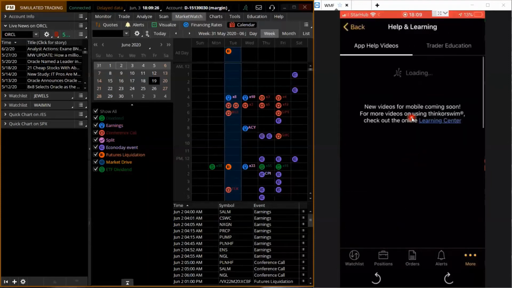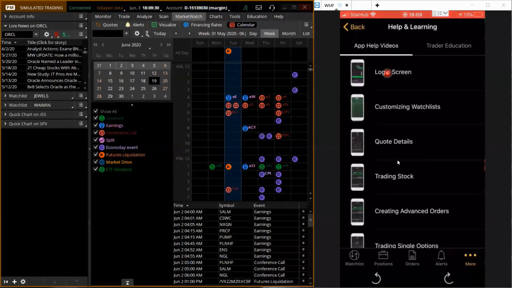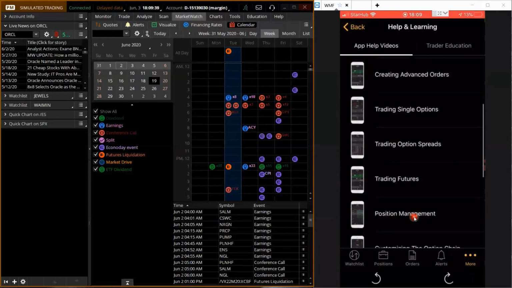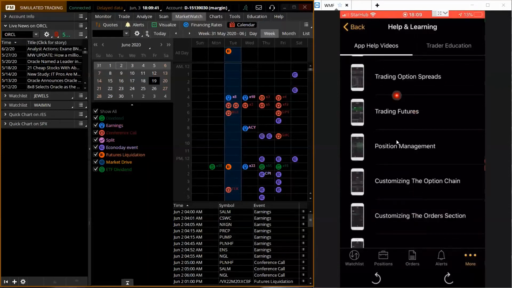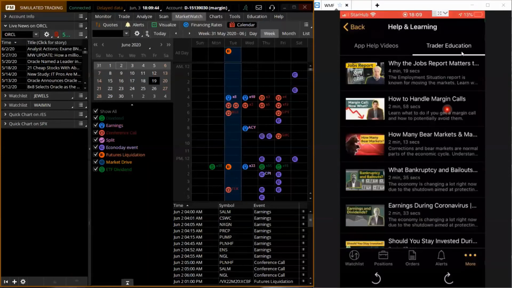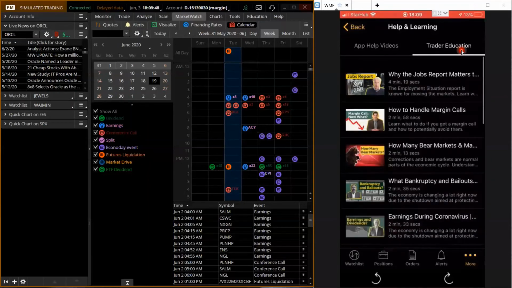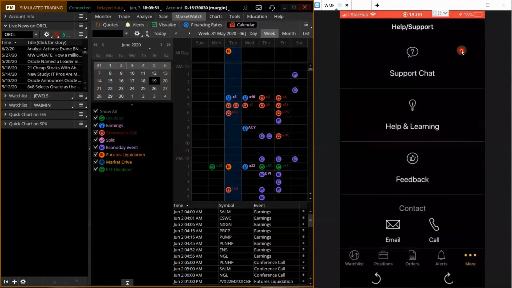Going back here, you will continue to go back and there are more items here, help and learning. So this is a very useful page because app help videos here allows you to have a lot of education and demos on this phone version. So you have trading stock, you have got trading single options, a lot of other stuff, including trading futures. If you click Traders Education, there are even more resources that you can read through. Going back, and there are emails as well as call numbers for you to get help from.